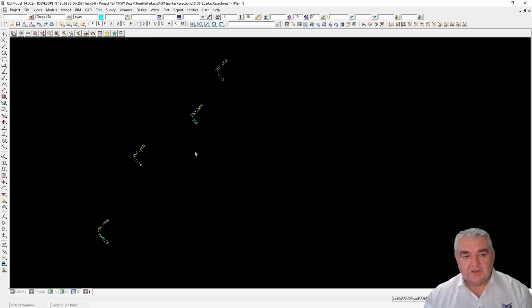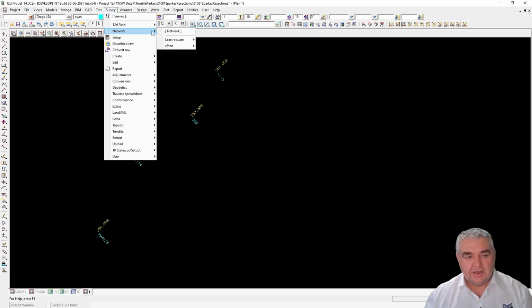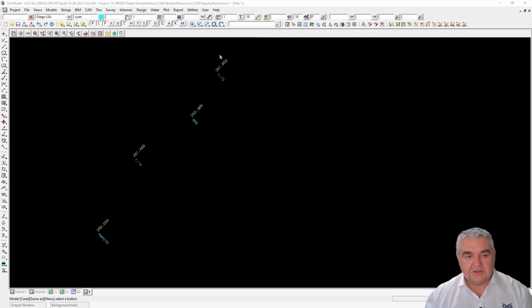I'm going to keep things very simple and I'm just going to recalc a resection. It just gives us enough data to take a look at how the toolbar actually works. So the option is under Survey, Network, Least Squares, and Create Least Squares Network.